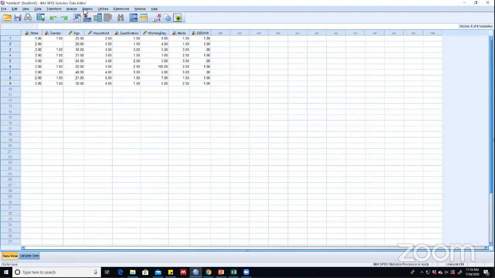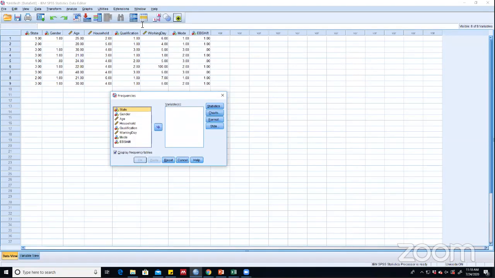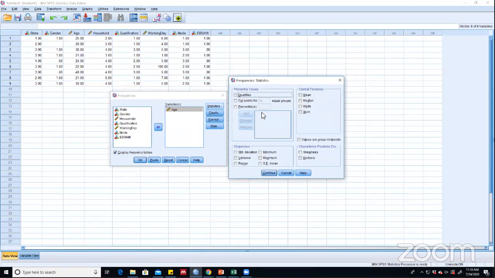But when you go to Frequencies, you will get more options compared with Descriptives. So instead of Descriptives, if you go for Frequencies, click Frequencies and you will get a dialog box. For example, for age, if you click Statistics, you will get more than the descriptive options, like mean, median, mode, sum, as well as you can define percentiles. For example, what is the value for the 50th percentile? What is the value for the 98th percentile? Like that you can define.